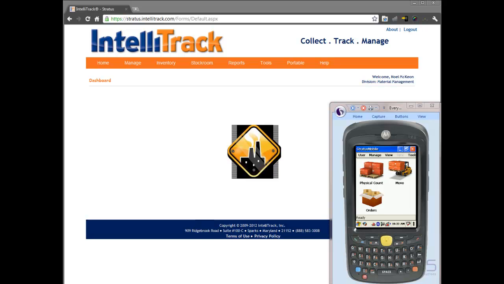IntelliTrack's StratusStockroom includes a mobile application that runs on a mobile, ruggedized scanner similar to the one you see pictured here. IntelliTrack's StratusStockroom Mobile offers numerous advantages, one of which is the ability to allow a user to perform transactions wherever their material is located.